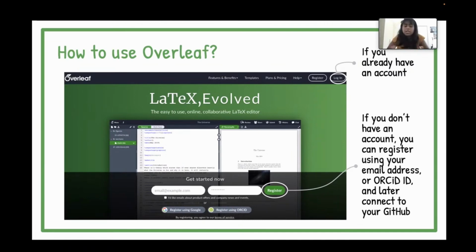And Overleaf can also be connected to your GitHub. So especially if you're using Overleaf to write documentation for code or writing papers or research reports based on the code that you have on GitHub, I think it's a very useful tool.